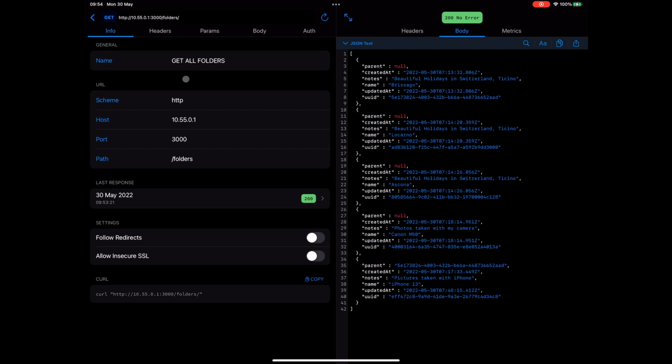Now I created a few folders here, and I already modified the iPhone folder, or in this case iPhone 13 folder, to have the parent, the folder with this UUID, which is Brisago folder. Now I want to do the exact same thing for the Canon M50 folder. As you can see, the parent is null, but I want to have the same parent as the iPhone folder so that I can separate the photos taken with the phone from the ones taken with the camera.